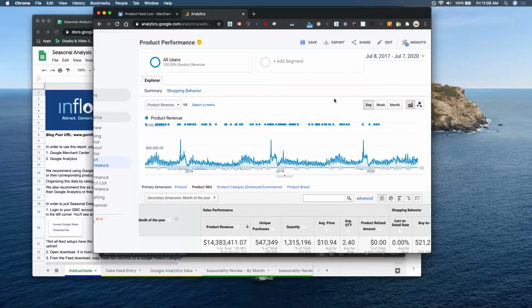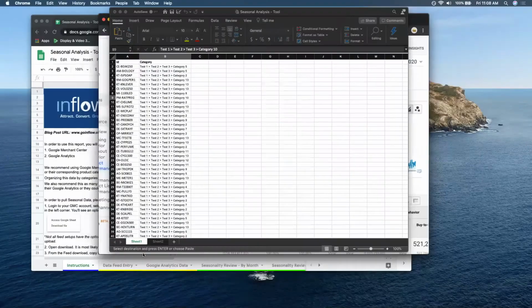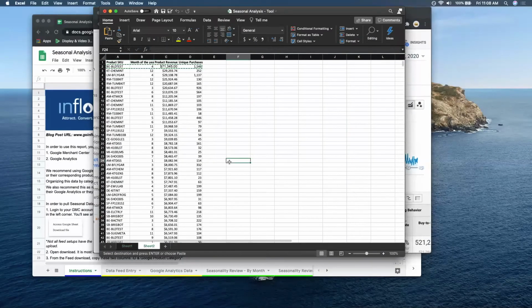So once we have that data, and once you have it set up here in Google Analytics, it's as simple as just exporting it as either a CSV or Excel file. When you pull that data and download it, you're going to get a lot of information here, but we're really just looking for these 3 things alongside your SKUs: month of year, product revenue, and unique purchases. These are the data touch points that we're going to insert into the tool itself.